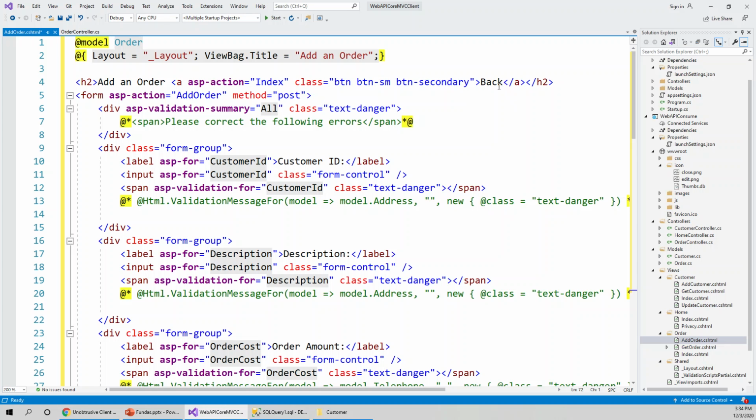If you click on the back link, which has this button style that makes it almost resemble a button, it will post to the index action method of this order controller. And then comes the form, which invokes the add order action method with a post HTTP verb. Following that is the ASP validation summary within a div, and these are all tag helpers.